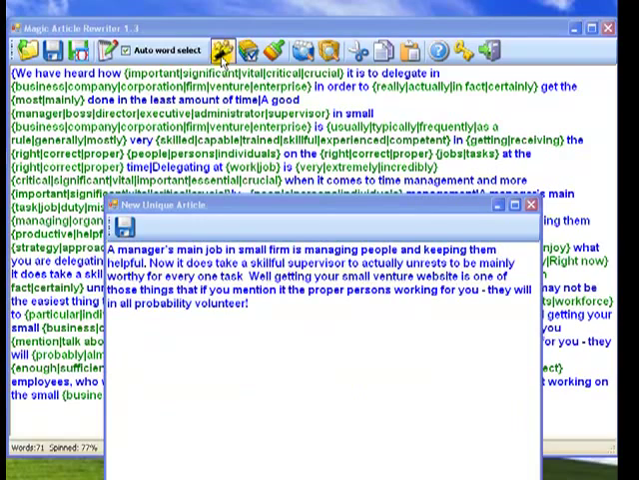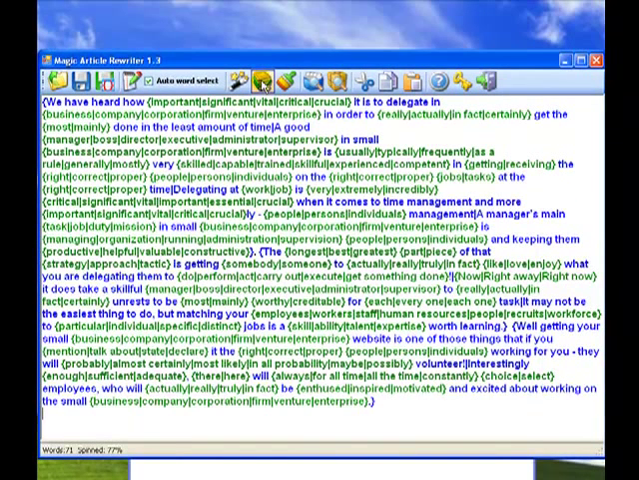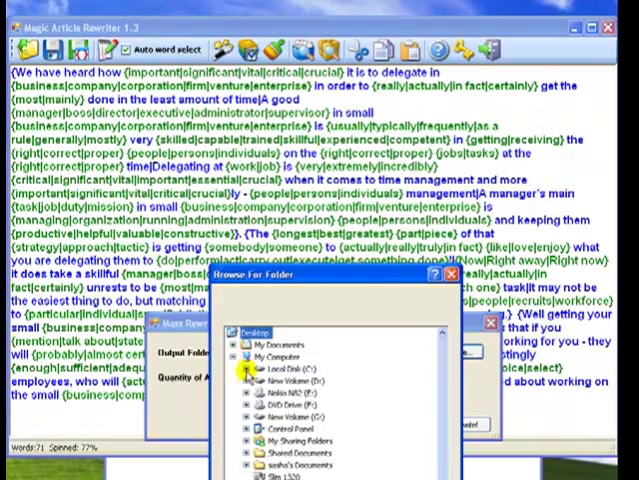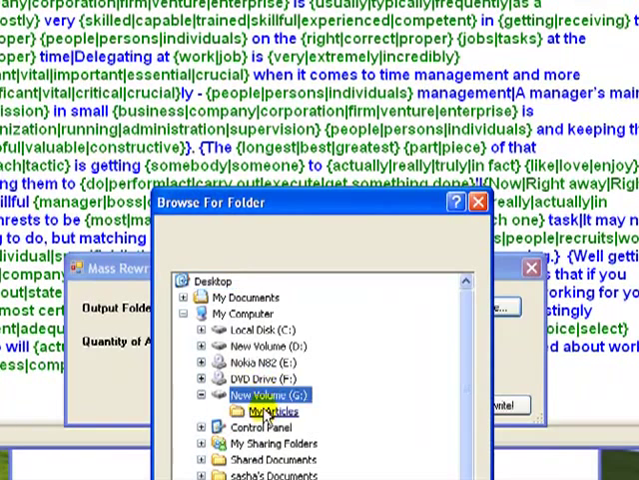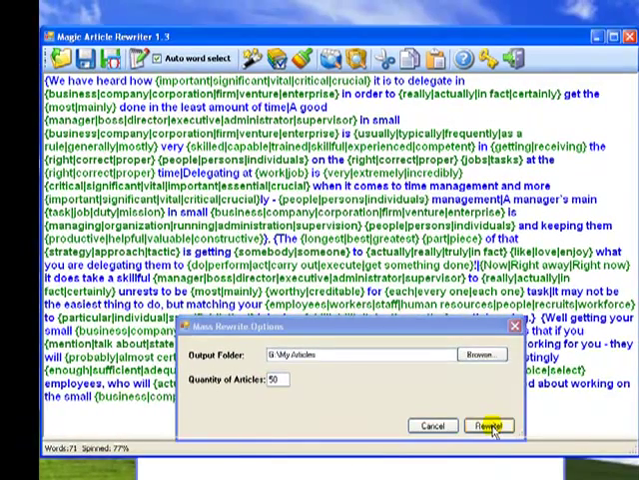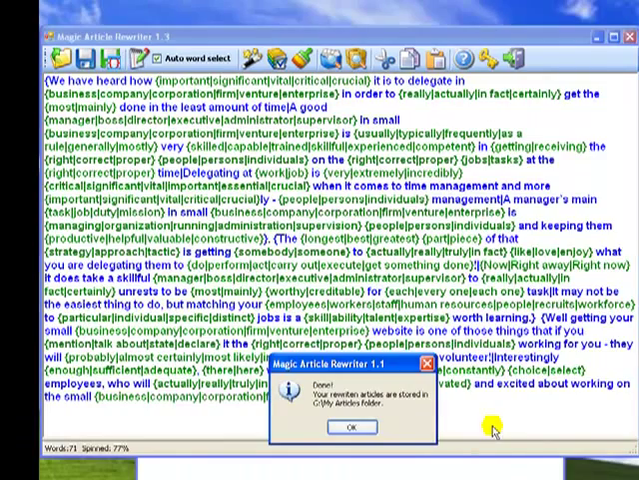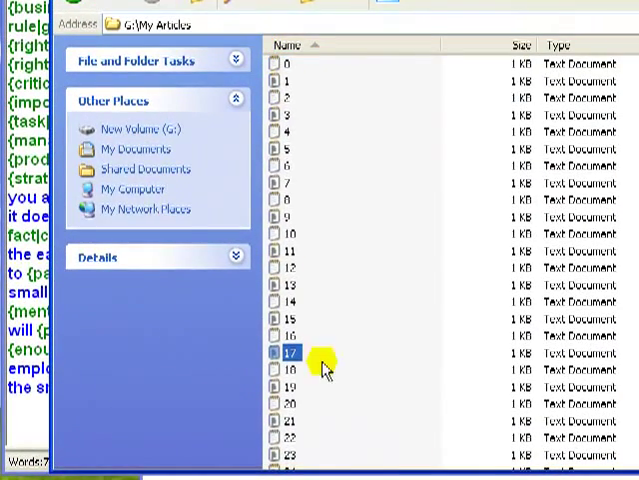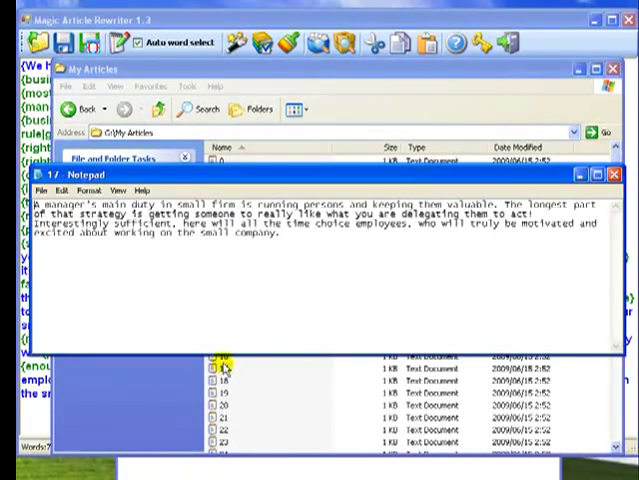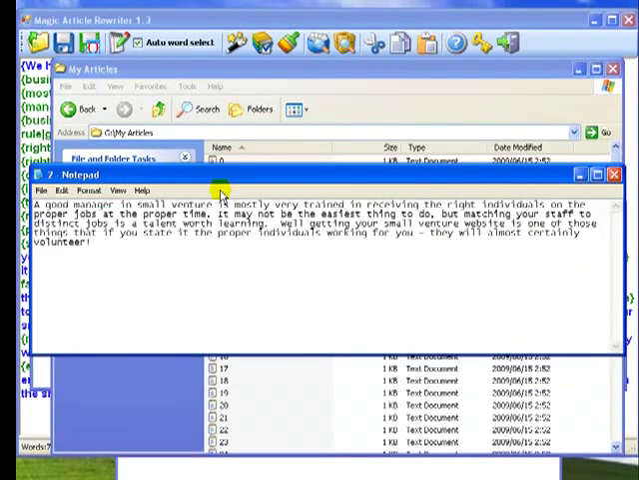Magic Article Rewriter can automatically generate dozens of unique articles in a few seconds. When I push the mass rewrite button, choose a folder. Okay, enter the quantity of articles, let it be 50, click the rewrite button and here are all the articles that I have just saved, all unique, human readable and ready to submit to article directories. You can create 1000 if you wish.